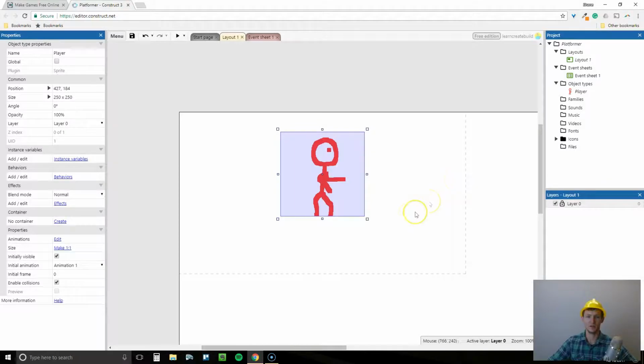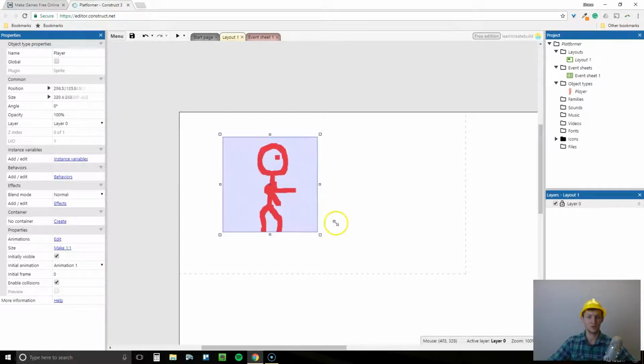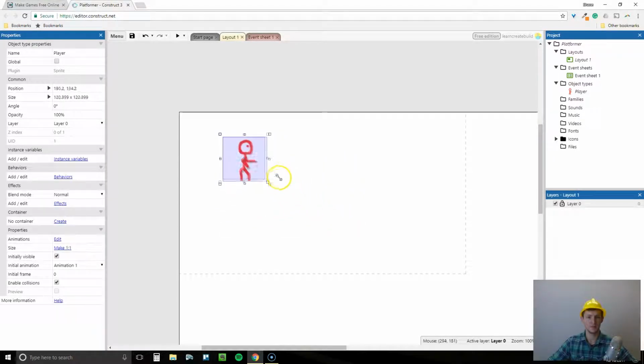Just click this button at the top to close out, and we can resize this. You notice that I can resize it this way, but if I hold the shift button, which I like to do, it keeps the same aspect ratio. So you see how it doesn't matter what I do, it's always the same or similar width and height, so it doesn't stretch it. I'm going to make my character probably about this big.